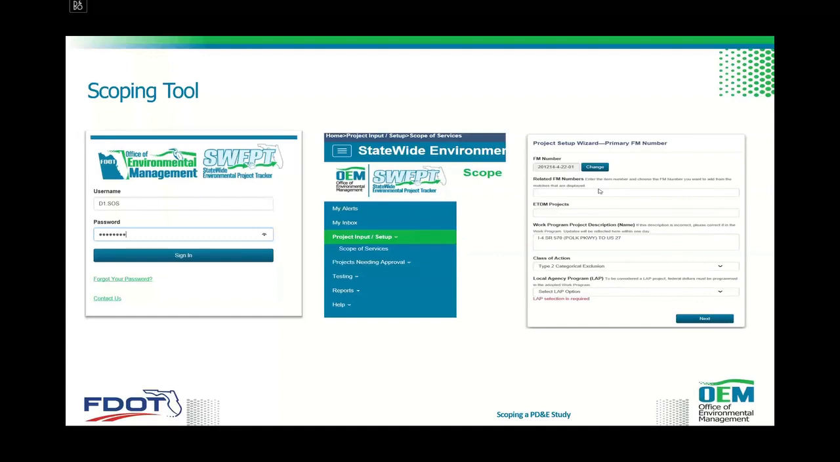Very similar to what you were seeing earlier with Ruth, the navigation in SWEP is very similar. So in this case, you would be setting up the project by using the project setup wizard. You would start by using a blank scope of services, or you can also use a previously saved scope of services. That can allow you to not have to do the whole scope of services in one sitting, right? Also, you can recycle or use a canned scope of services for similar projects or similar activities.